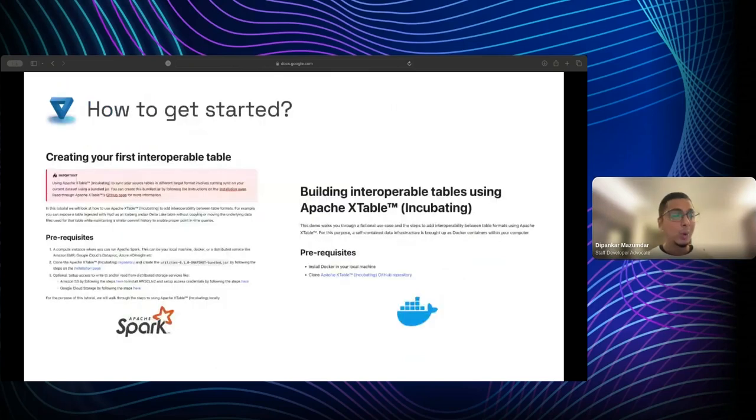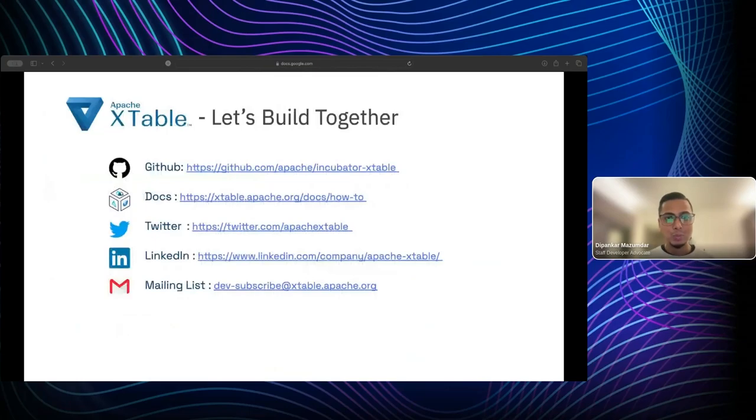And I'm going to skip this. How to get started? You can just check out the XTable documentation site, and it should be pretty easy to get started. We even have some hands-on examples. You can just use the Docker repo, and you can open up a container and run your conversion. And that's pretty much it.